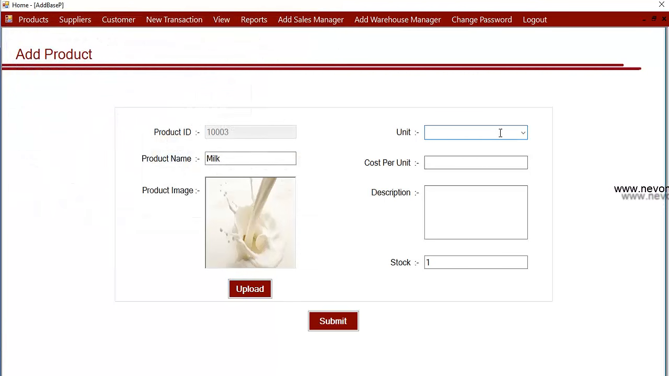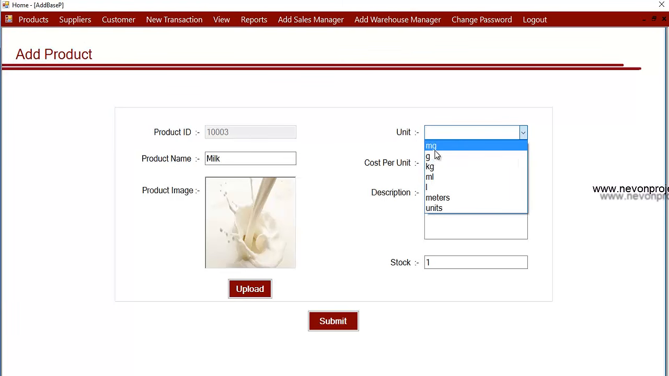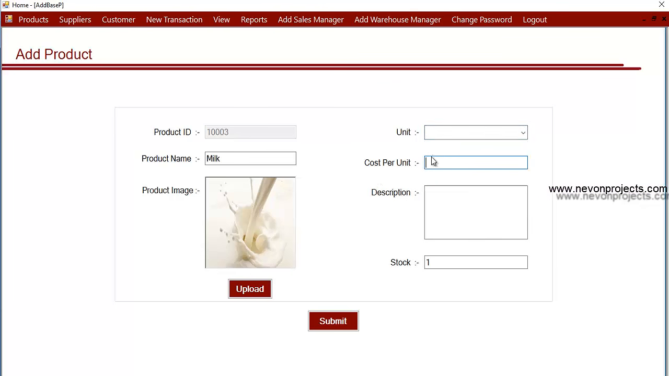And this is the unit. You can specify the unit via milligram, gram, kg, milliliter. If the product is in pieces, you can specify units, and you can specify cost per unit. And as milk is considered in liters, I'll be selecting liter, and cost per unit per liter. And you can specify description, it's optional.